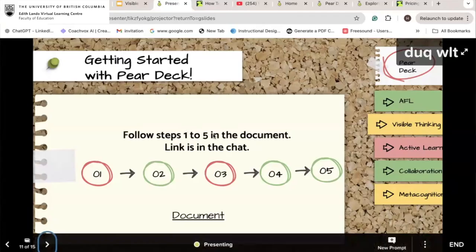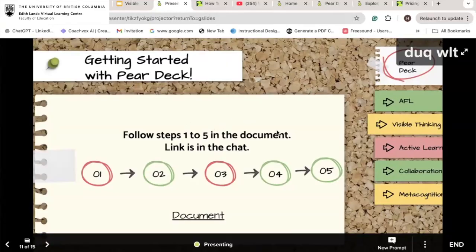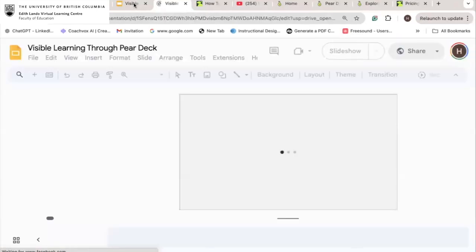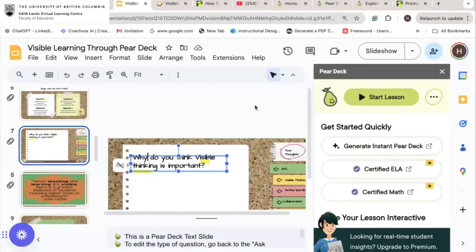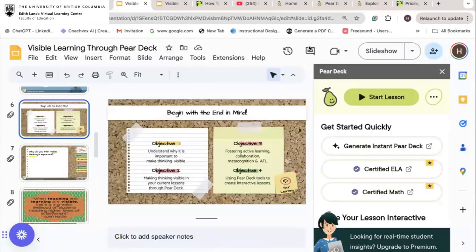Okay, let's go. So follow steps 1 to 5 in the document. I will give you a link. The link is here as well. So before showing you access to the document, I would like to show you how I went to Pear Deck when I was in the beginning of the session. I'll just show you that quickly. I will end the current Pear Deck session. I will go to my slides here, and you will be able to see. I have come out of the slideshow mode so that you can see my screen.